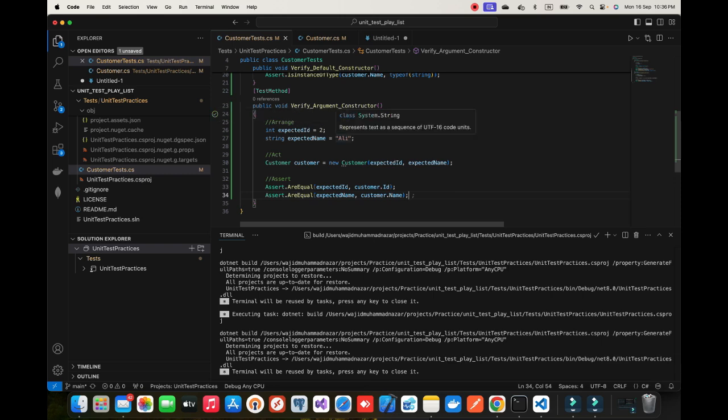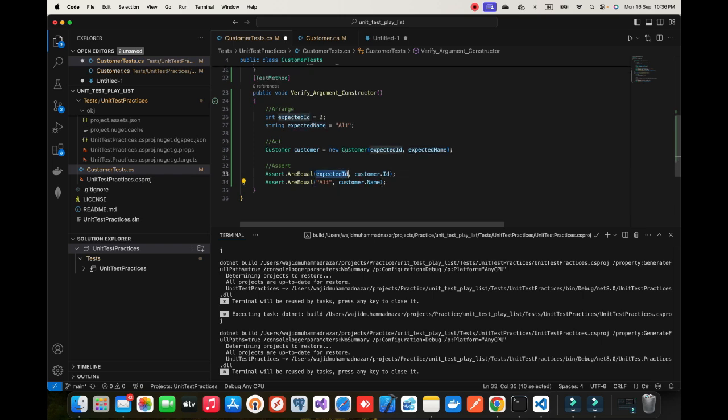You can also compare the values here directly, and it will work the same way. But the best practice is that you should create a variable, you should pass it to the constructor as a parameter, or pass it as a parameter to the method, whatever you want to act on. And then you just compare it with the return value.